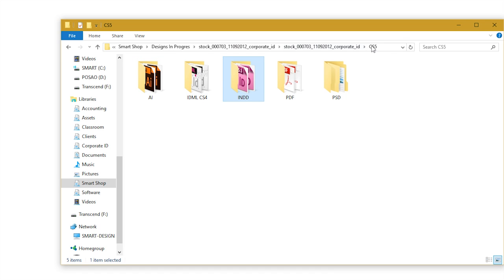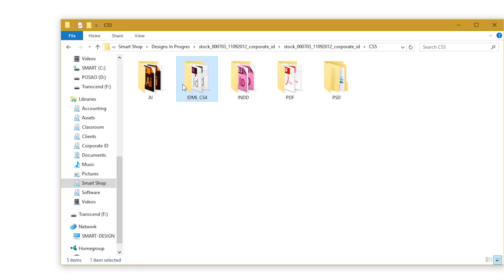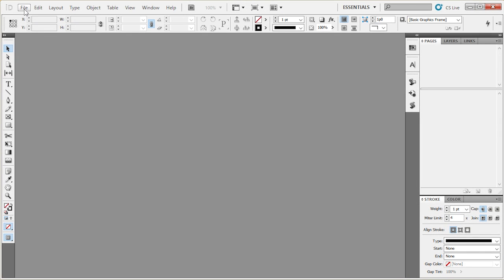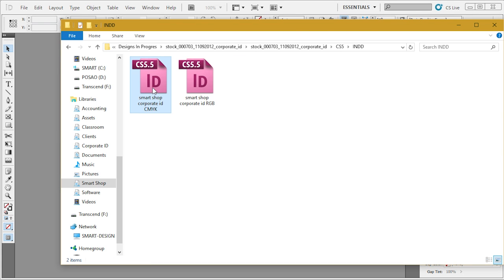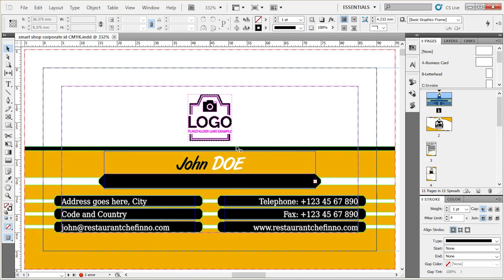Now if you're working with the CS5 version, you'll see the INDD folder with InDesign files, and if you have the CS4 version you can open up IDML, which is InDesign markup template files, and it will open up in CS4. I can open either through the regular means, File Open, or I can just double click on my file, or I can simply drag it directly into my InDesign and it will open up automatically.